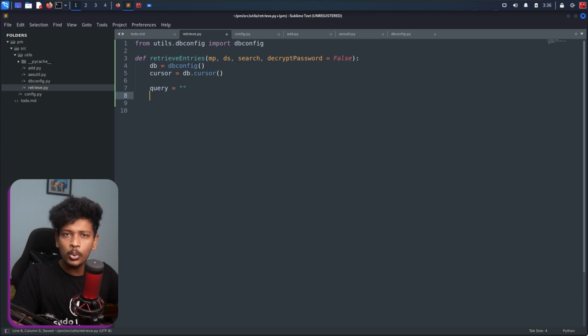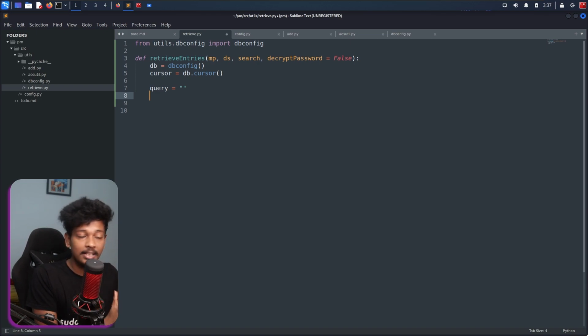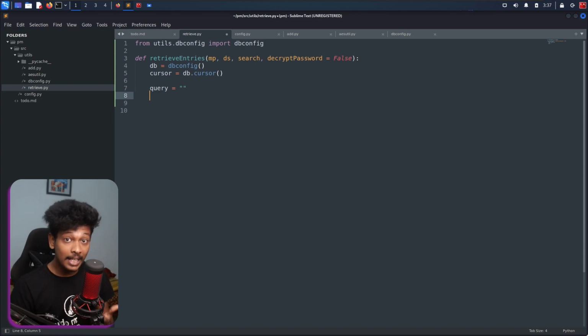And there are two cases here. The first case is if the user doesn't give any search fields, if the user doesn't specify any search field like the site name, URL, etc. In that case, what we want to do is extract or display all the entries in the table. Obviously, the password will be hidden. We are just going to display all the entries in the table.